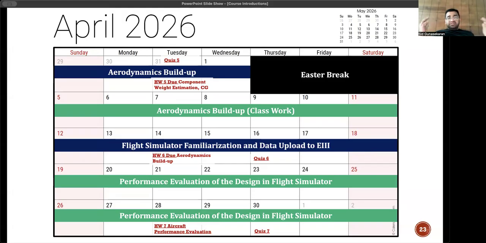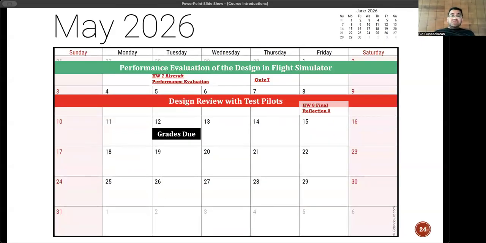In April, almost all of April, you will be spending time putting your design in the simulator and evaluating the design, making sure that it actually works and performs as intended. Because in finals week, which is the second week of May, we are going to have test pilots from the Wright-Patterson Air Force Base come in, evaluate your design, and give feedback, so that you can understand how the airplane is performing. I'll definitely give you feedback on the design.